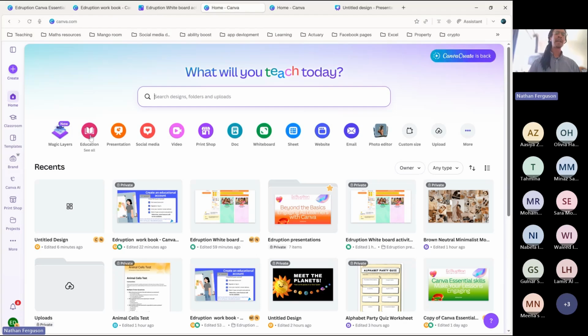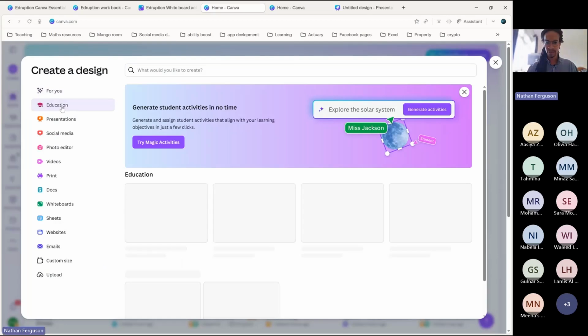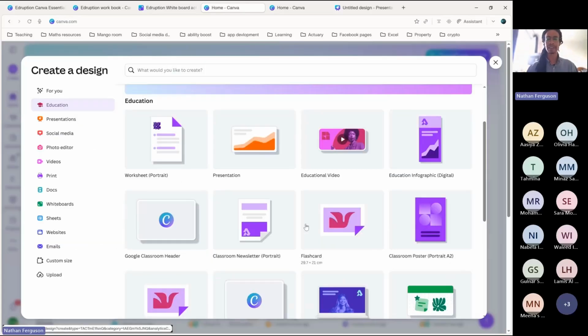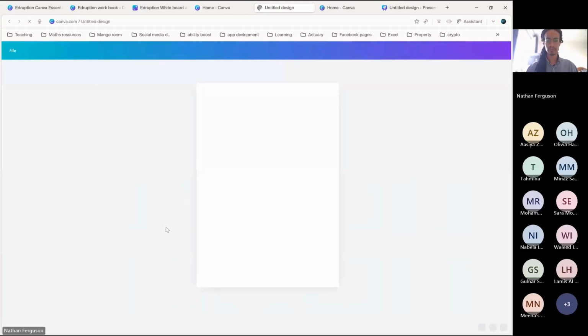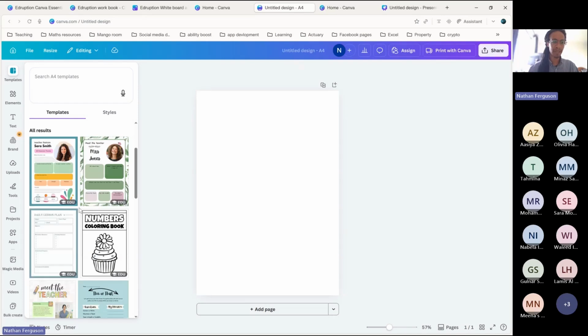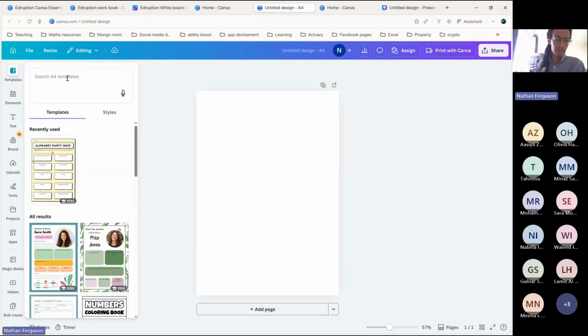Now, there are a few ways to create worksheets. I'm going to go through two different ways that we can create worksheets. So, first way, we go to create, go to education. And in the education, we go to worksheet. And now we'll see some templates of worksheets. Number coloring. You can type in what you want, and then you can get a worksheet from there.